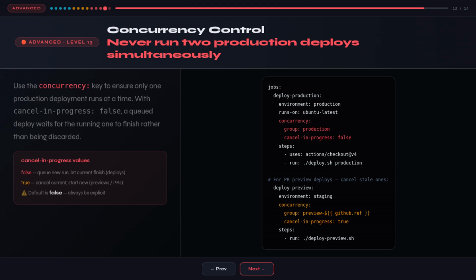Production deploys must never overlap. The concurrency key with a named group ensures only one run of that job executes at a time. Setting cancel-in-progress to false means a second deploy that arrives while the first is running will queue and wait rather than being discarded, critical for deployments where losing a run could skip a critical release. For pull request previews where staleness does not matter, flip it to true so the latest commit always wins and old previews are cleaned up automatically.